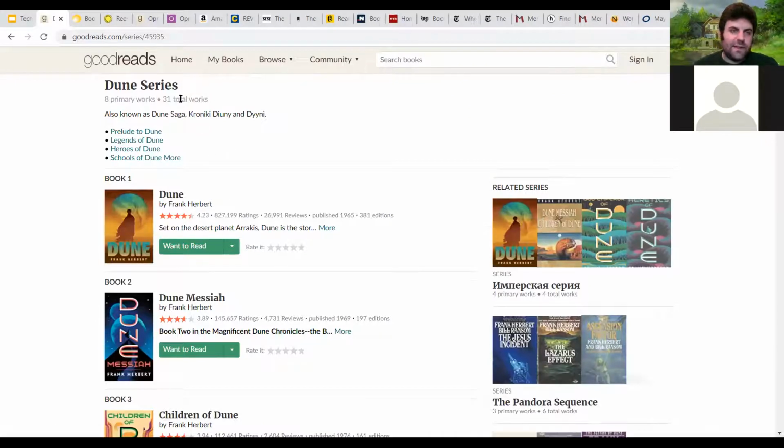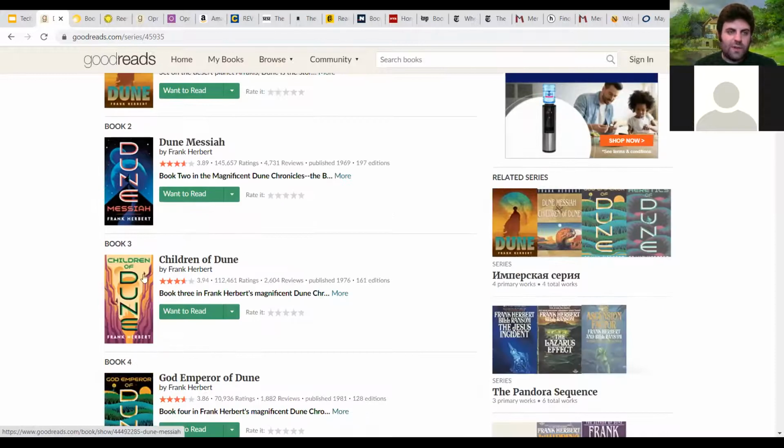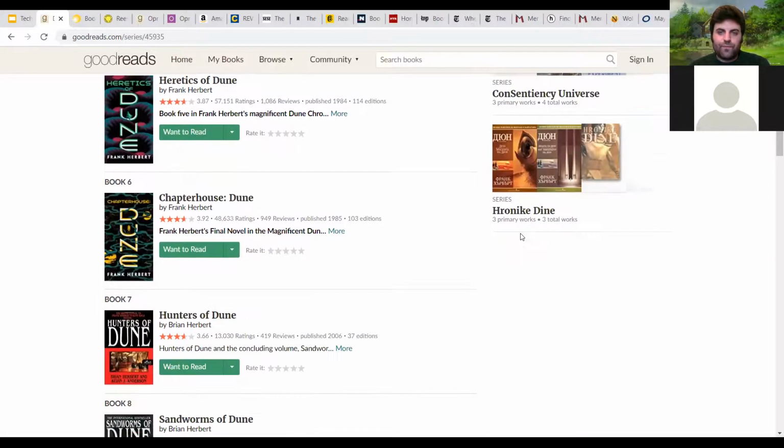So it has this part here where it says the Dune series gives you a book 1, book 2, book 3. Sometimes that can be confusing, trying to figure out in a long series what the order of reading the books is. And Goodreads is pretty good at finding that. And you see even here, instead of related books, it has related series.